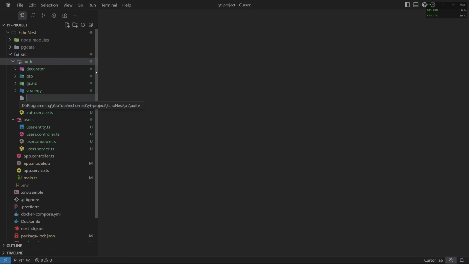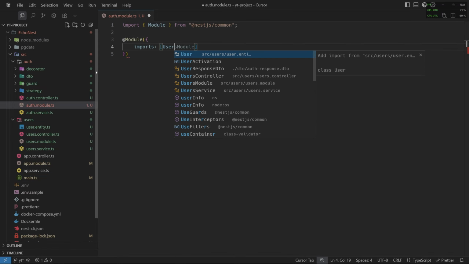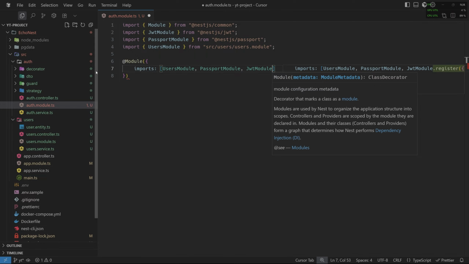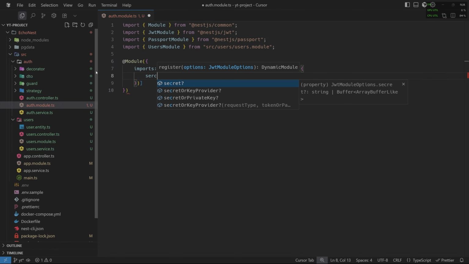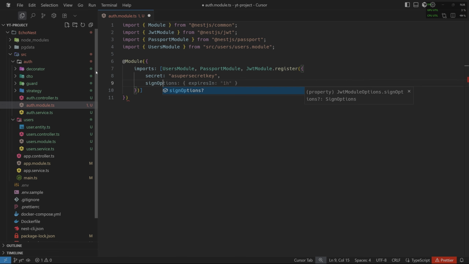Finally, it's time to wire up everything using a module file. So auth.module.ts. I'm going to use add Module, and inside here I have imports. We are importing UsersModule, PassportModule, JwtModule. We need to register JwtModule with a bunch of data. So first of all, secret is going to be a super secret key. We're going to set an expiration date. So let's say signOptions expiresIn, let's say, for example, 7 days.